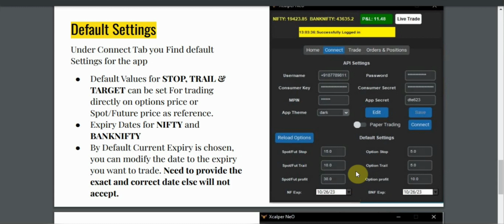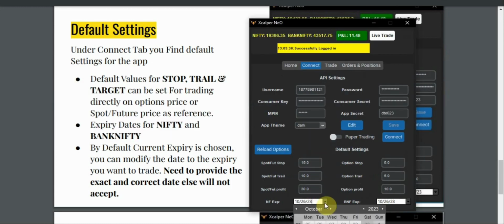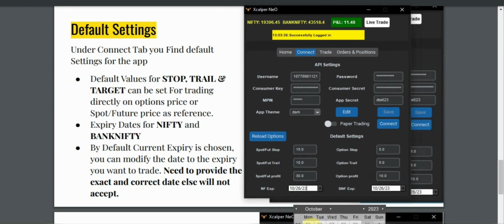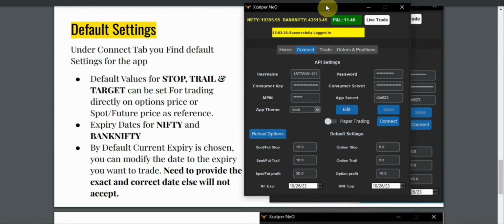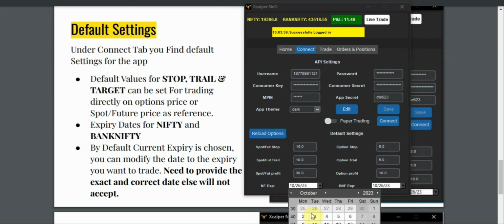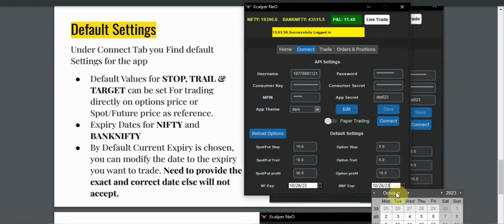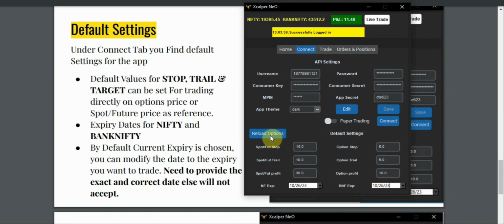If you want to change, you can choose the exact date, right? And then you can click on reload options, right? Once I click on reload options, it will load the options for the new expiry date. By default the weekly expiry will be loaded, right?